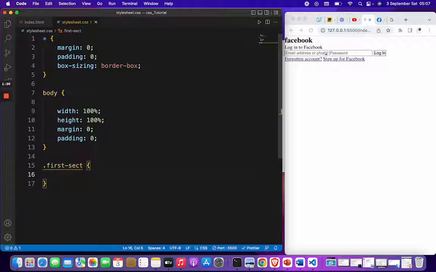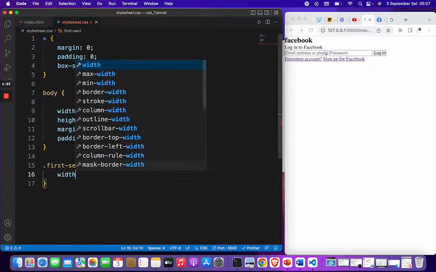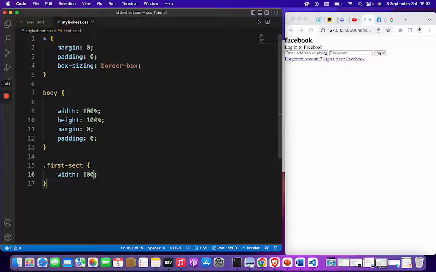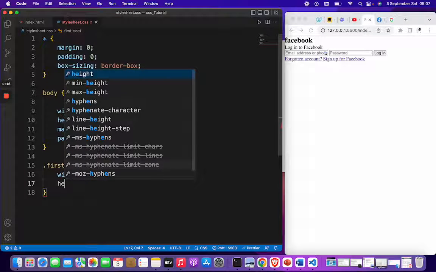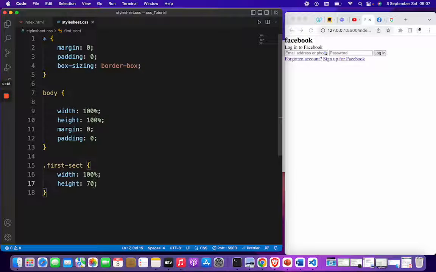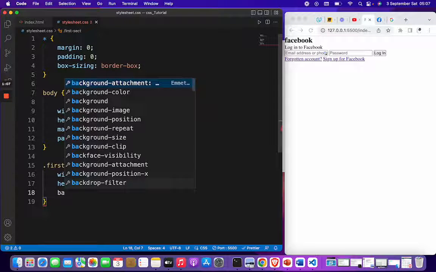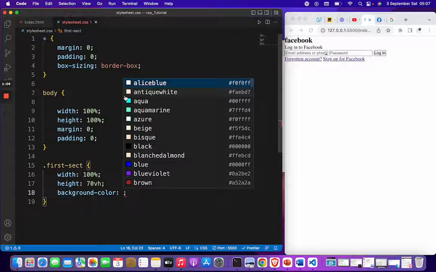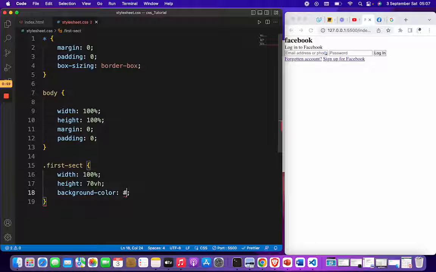Okay, let's try something. I'm gonna say width, right? I'll say 100%, and we'll say height. I'll say 70% of the view height, right? And then we say background color, and then we want to say hash, let's say hash F0, F1, F5, and let's see. Okay, this is what we have, right? So this is how you style this.